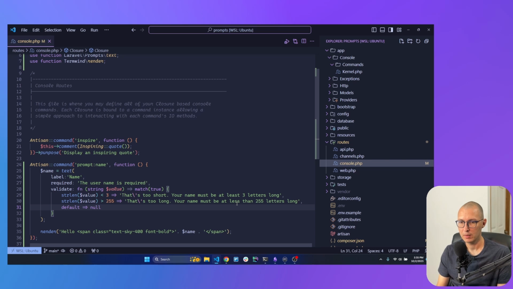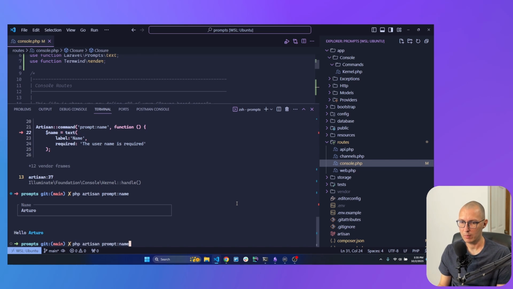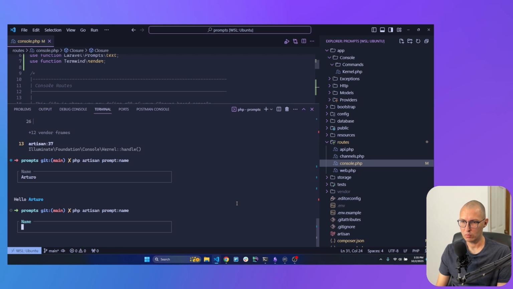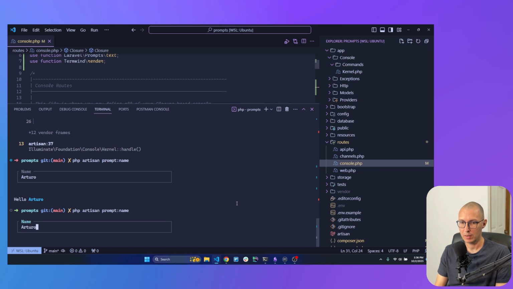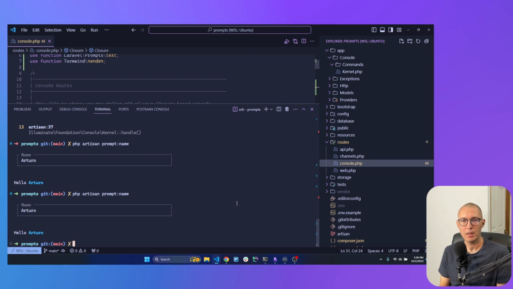All right, save that. And let's give this a try. Open the terminal and run the command again. In this case, let's write just bow. If we type that and hit enter, then we get the validation error message saying that you need at least 3 characters long. Also, since there is no value now, the error message for the requirement is displayed. So let's type again Arturo, hit enter, and then it's working.